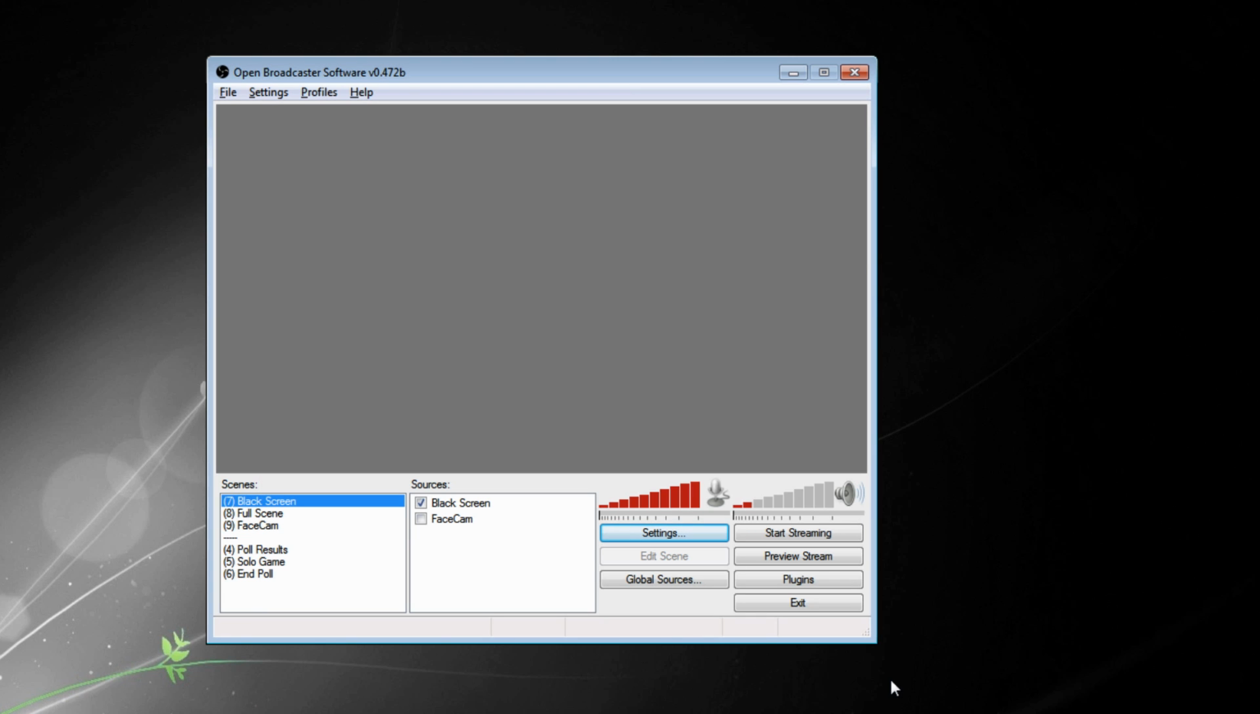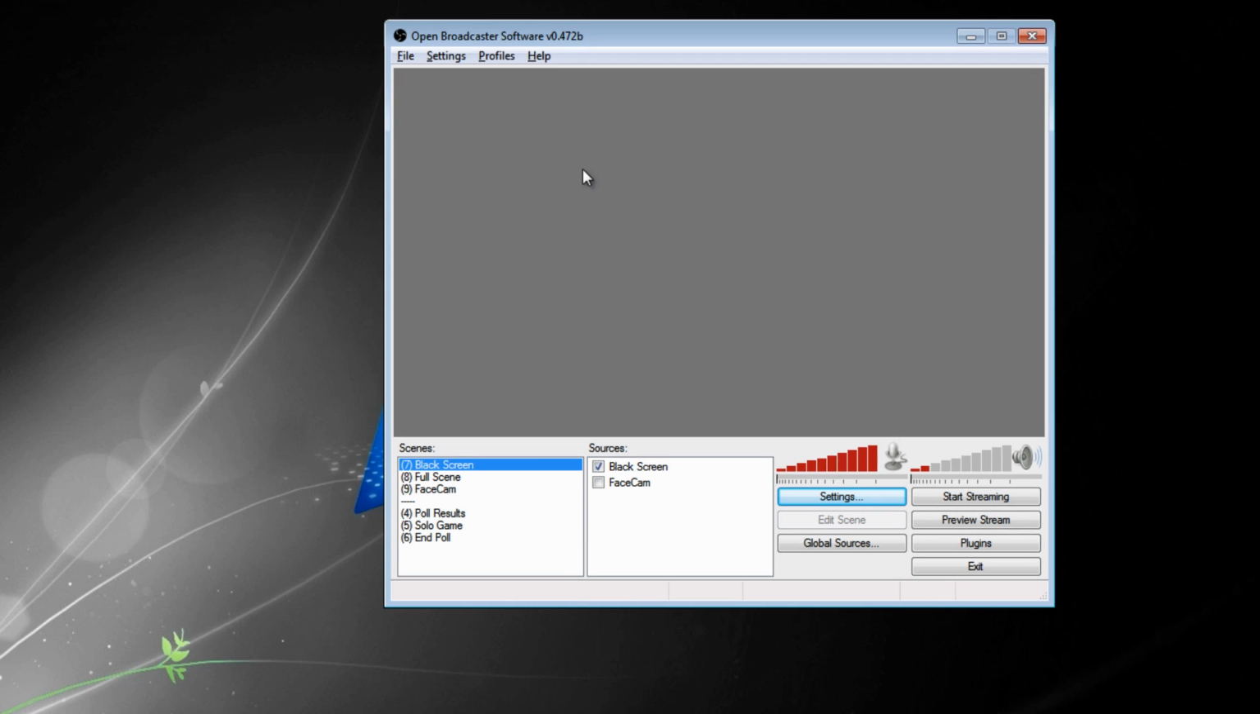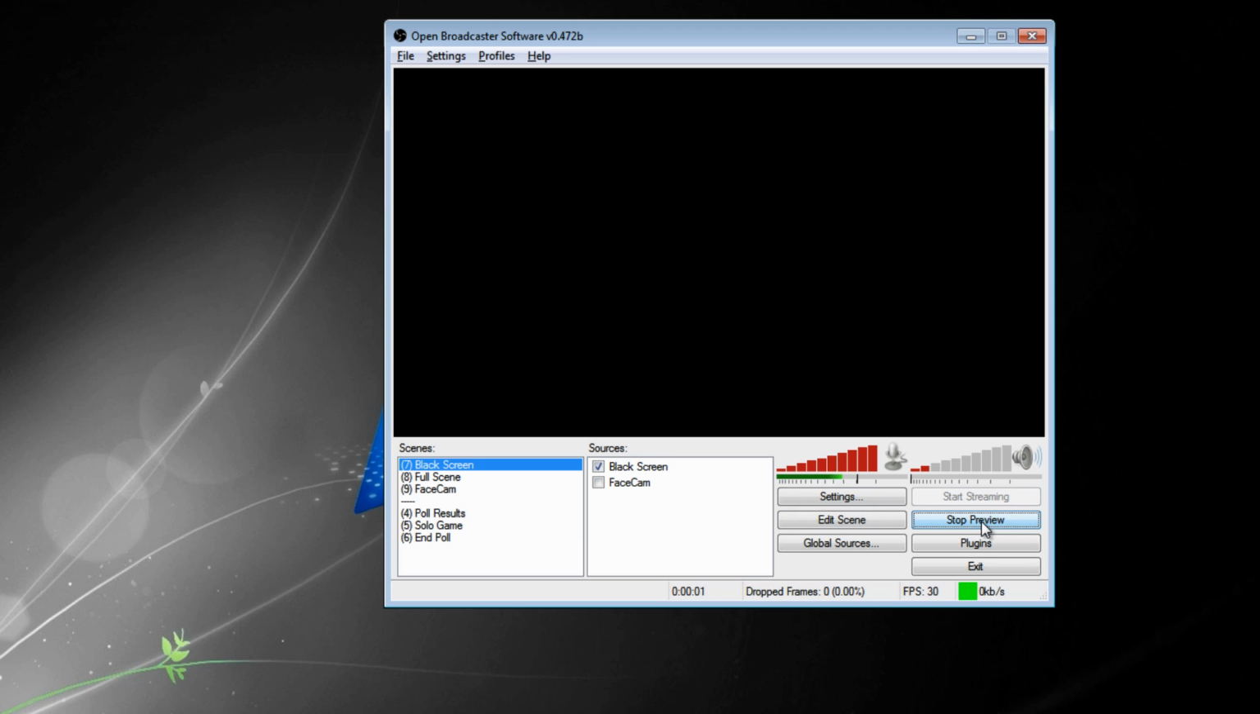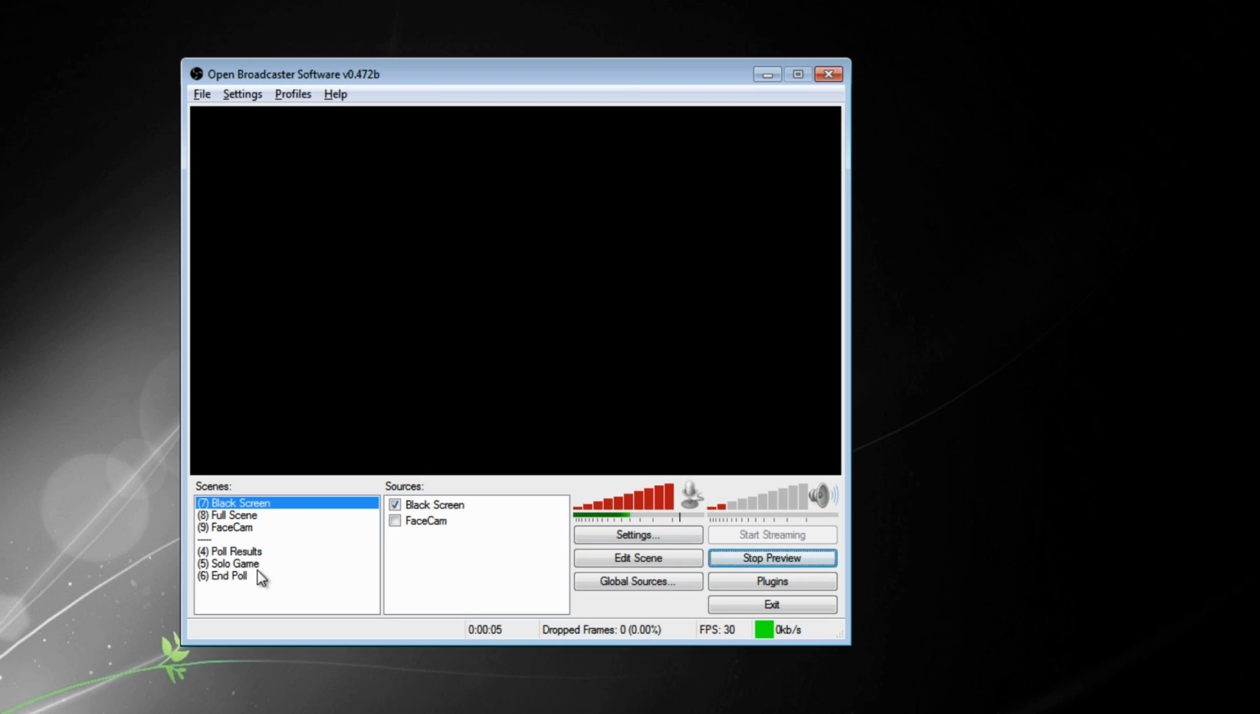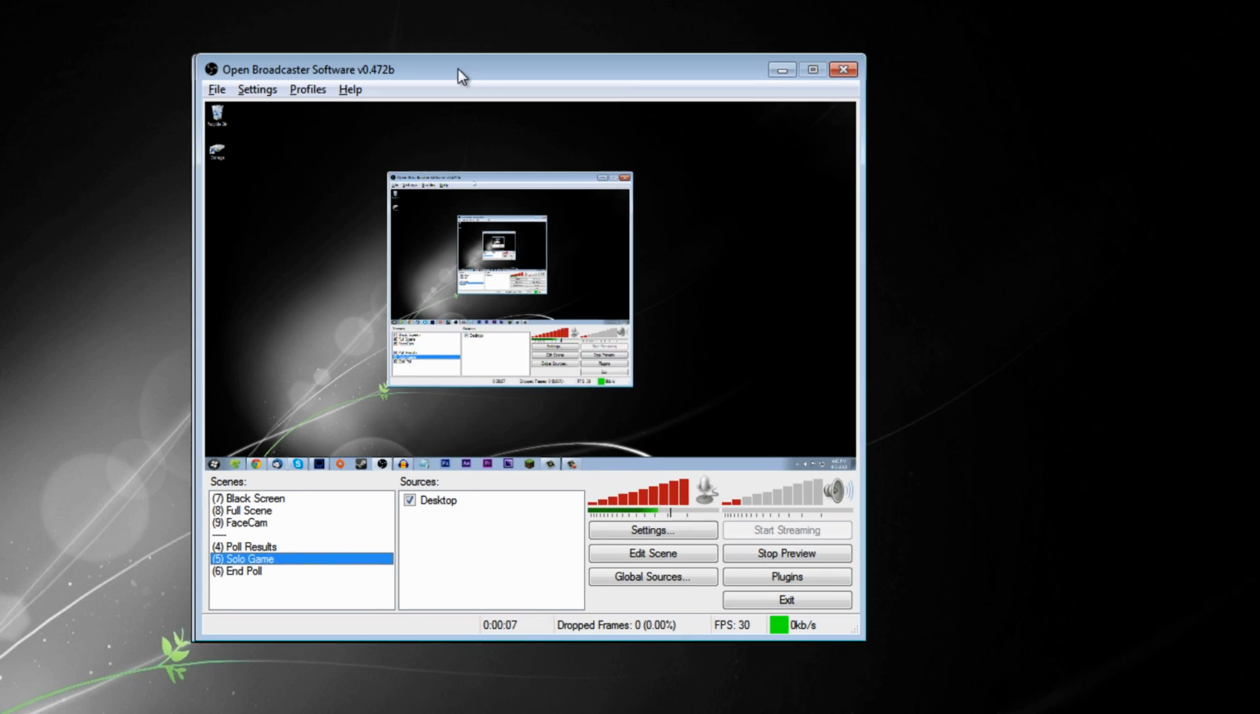There is your settings. All right, so now you've got that configured. You got your profile on, so go to your profile that you want to change. And then you're like, okay, this is cool. I don't see anything. Go ahead and press preview stream. Then it's going to actually grab your stream. Like I'll go ahead and go to solo game right here. This is just my desktop.